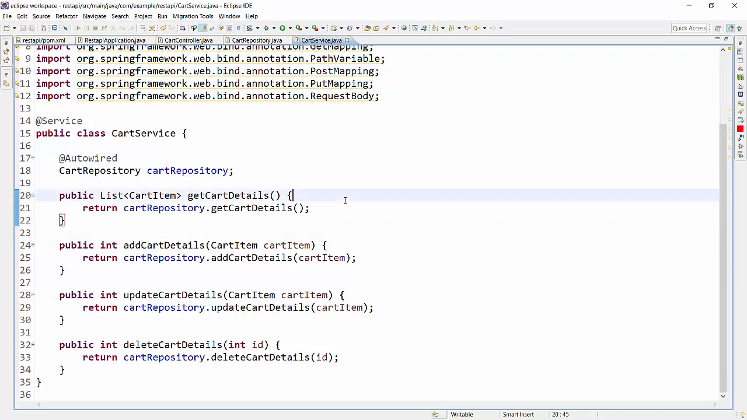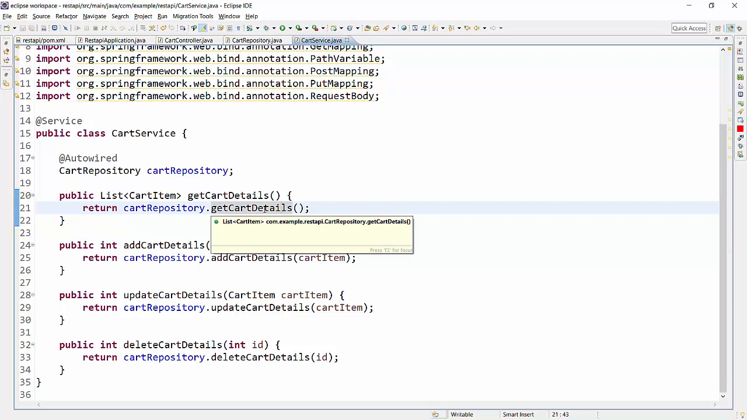But just to mention once again, here I am directly calling my DAO layer methods inside the service without any business logic. But in a real world scenario, definitely we are going to have much more complex logic, and this is the main focus area that everybody does.